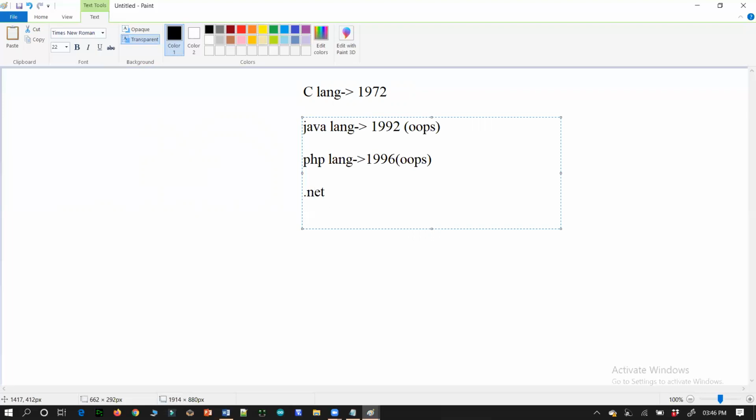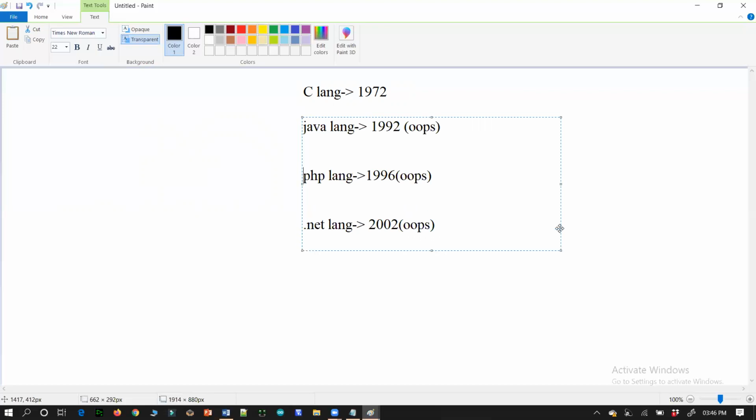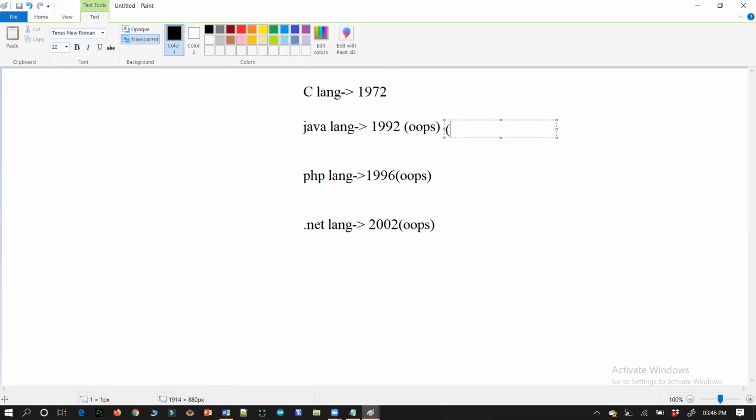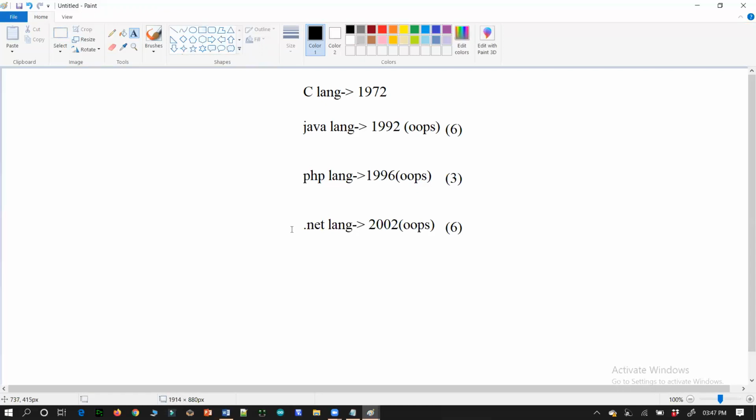.NET was introduced in the year 2002, which also follows the OOPS concept. So what is OOPS? Object-oriented programming structure, which has six basic principles. If a language follows all the six principles, we can say it is an OOPS language. But Java follows all those six principles, whereas PHP follows only three: class, object, inheritance. Whereas .NET follows all the six. So you can say Java and .NET are more standard compared with PHP.